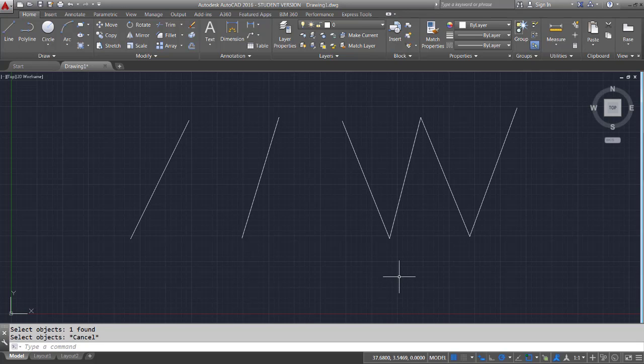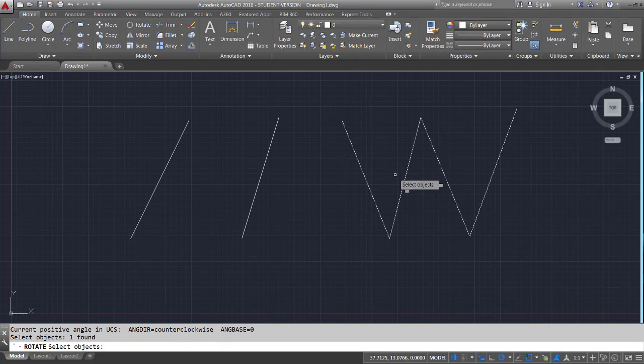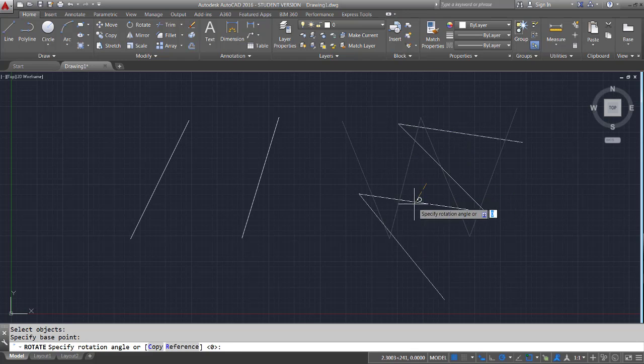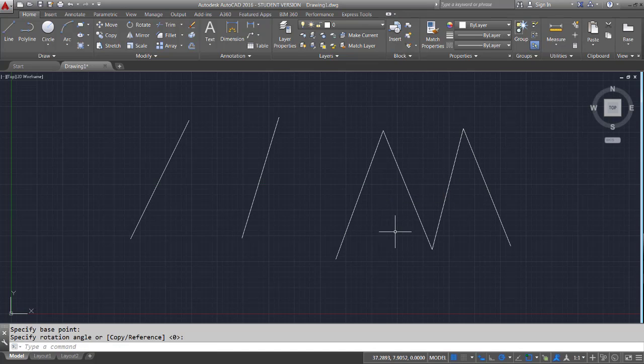Now this way of editing, of starting a command and then selecting an object, has a specific name in AutoCAD. It's called verb-noun editing or verb-noun selection, where we start the command, then we select the object, and then perform the command on the object. So here is the polyline. I started the rotate command, clicked one part of the polyline, and all segments are chosen because a polyline is one complex object. And then I can perform the command, and when I'm done, hit enter.